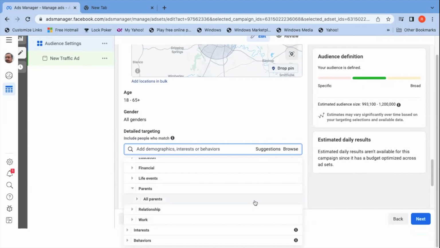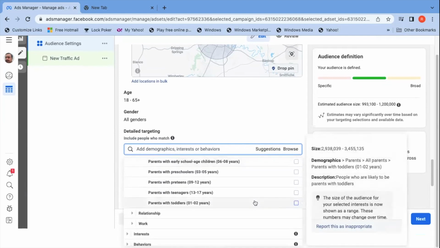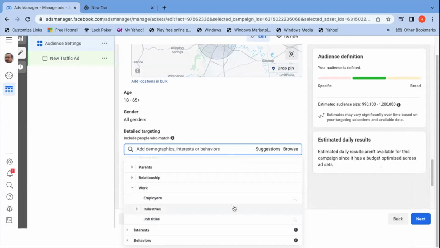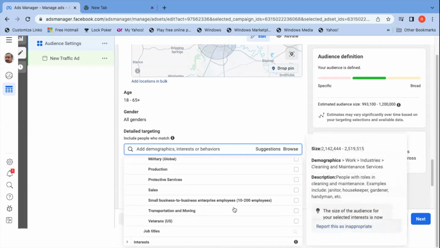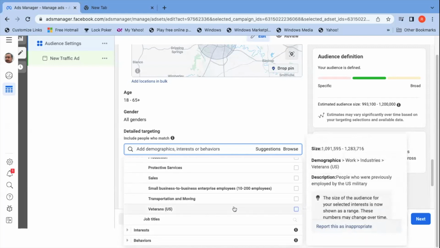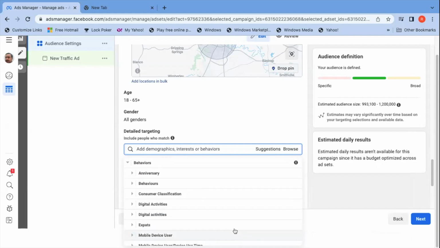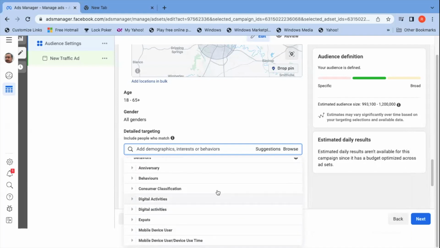Parents, if you're selling clothes to children or anything that revolves around children, you can target the parents. It just requires you to change the ad up slightly. You can target work industries. If you already knew a lot of this stuff, then hopefully you did, but there's a ton of stuff to choose from. Behaviors is really easy. Again, there's a ton of stuff here to go through.